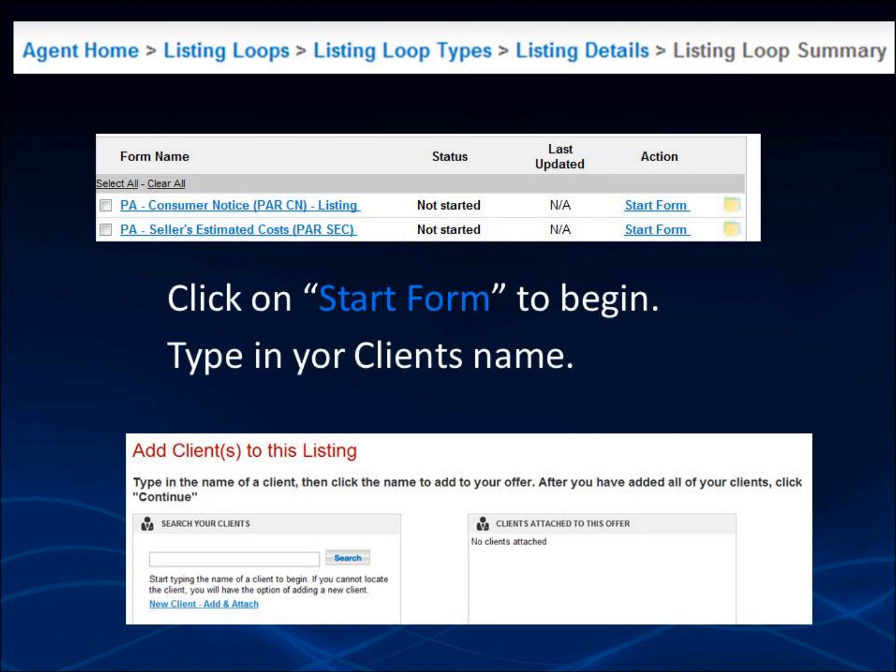Note that the first form to be completed is the consumer notice. In actuality, you will probably print this form and have it signed by pen. You can print the blank form to complete information, then print it. Click on Start Form to begin.